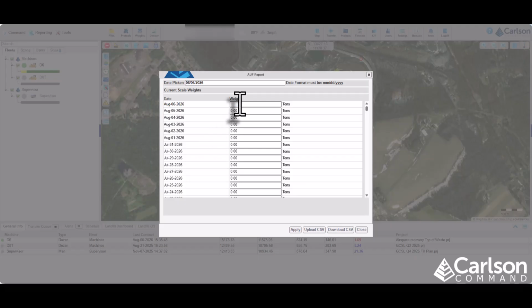There are two ways to enter your weights, and the first way here is you're just going to type in the weight and then hit apply. And then it will save it. I'm not going to hit apply right now because I do not want to add this data to this particular site. The other way is with the CSV button.